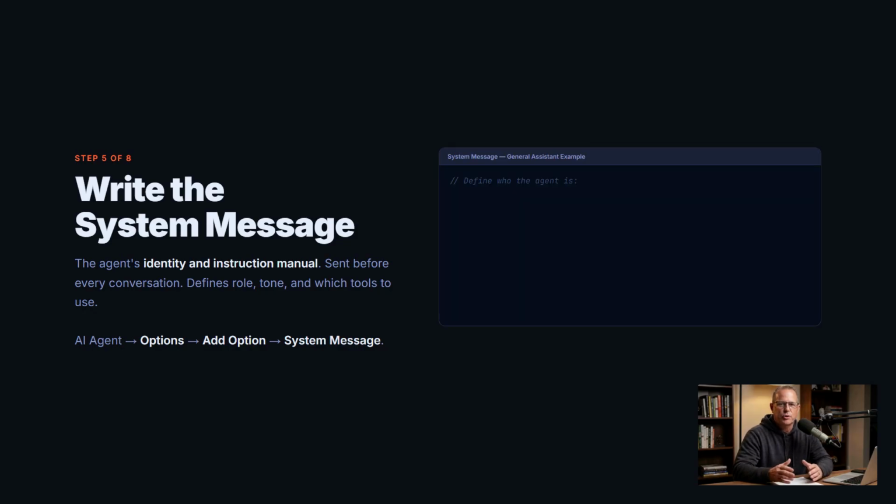Let me show you a well-structured system message. Start with a clear role definition. Tell the agent who it is. Then describe its purpose. Then list any behavioral guidelines, tone, things to avoid, formatting preferences, and if you've added tools, explicitly describe when to use each one. Here's an example for a general assistant.